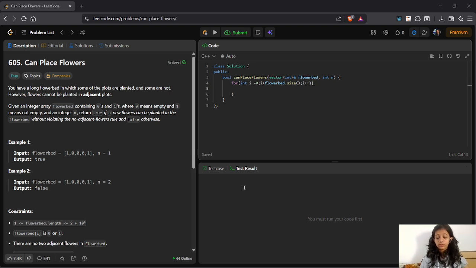Now it is the part of the loop's condition. First, the condition should be flowerbed of i should be equal to 0. Why? Because this is the first and foremost condition: if we need to plant a tree, the specific iteration should be empty, that is, it should be equal to 0. As you can see here, we can plant a new plant only if it is 0. So for that, we'll create the first if condition, that is flowerbed of i should be equal to 0. Now this is the first condition. Also we need to keep in mind this.